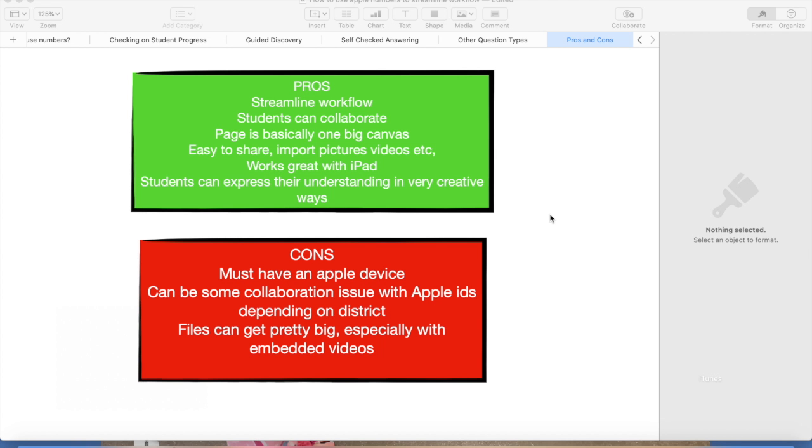Overall, what are the pros and cons of using Apple Numbers to streamline your workflow? The pros is that it does streamline the workflow, puts everything in one spot for the students. It's pretty simple to use. The students can collaborate. The page is basically one big canvas. You can do anything on it. There's so much creativity that can be done there.